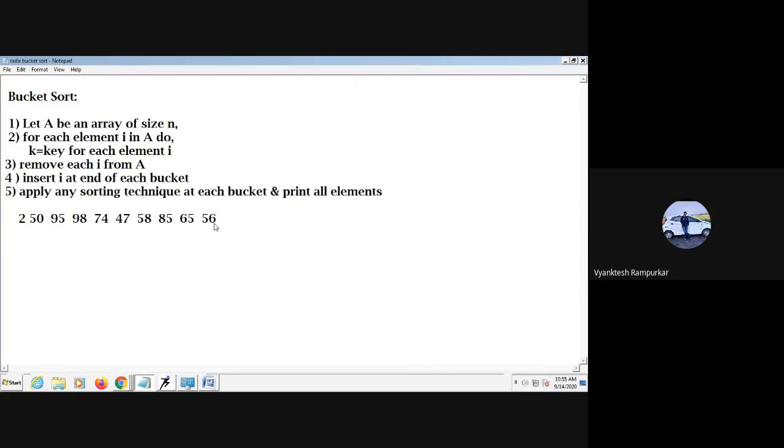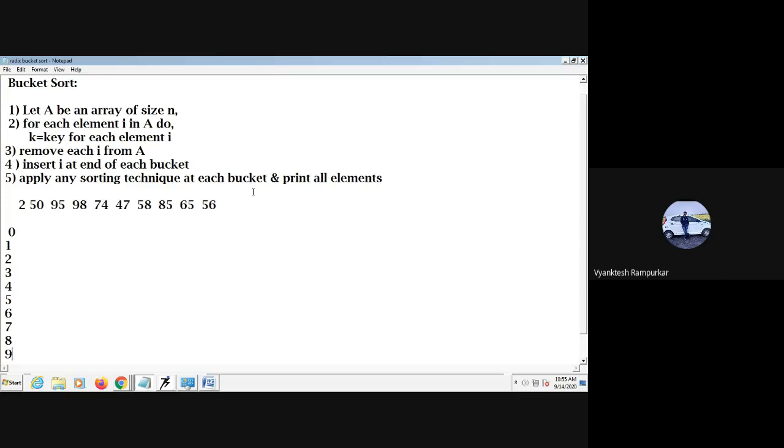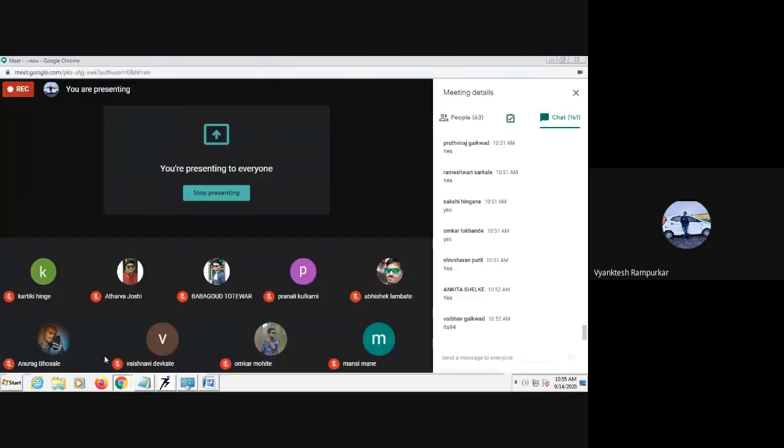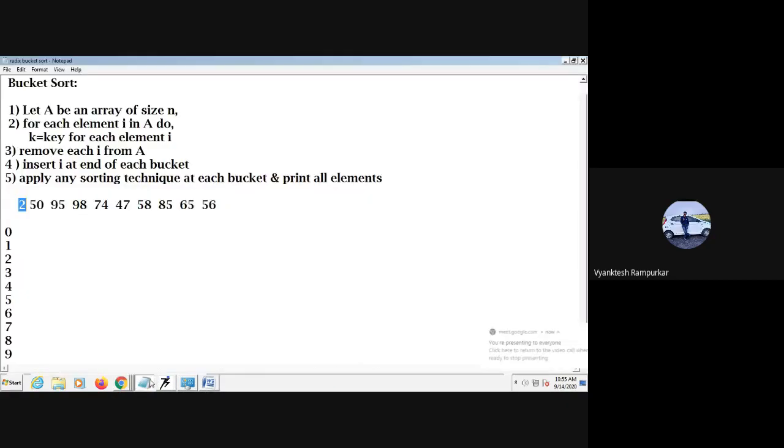So again we have to follow the steps. First I write down the number of buckets. This is 0, then 1 2 3 4 5 6 7 8 9. So these are the buckets. Now 2, where does it come? What is the key for 2? It is 0. Okay, fine. So it comes to the zeroth bucket.